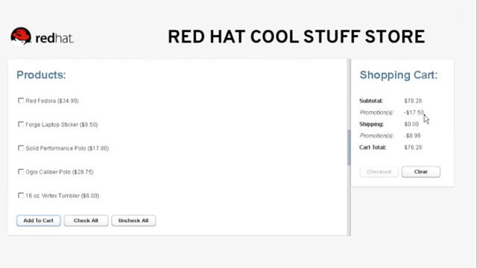We received $17.50 in promotions. Our shipping is now 0 because we've got an $8.99 promotion for that. And so our cart total is equal to our item total of $76.28. We can clear our cart and do this any number of ways, and we'll always come up with a result in accordance with our rules. So very good, simple web application communicating with AJAX back to BRMS.